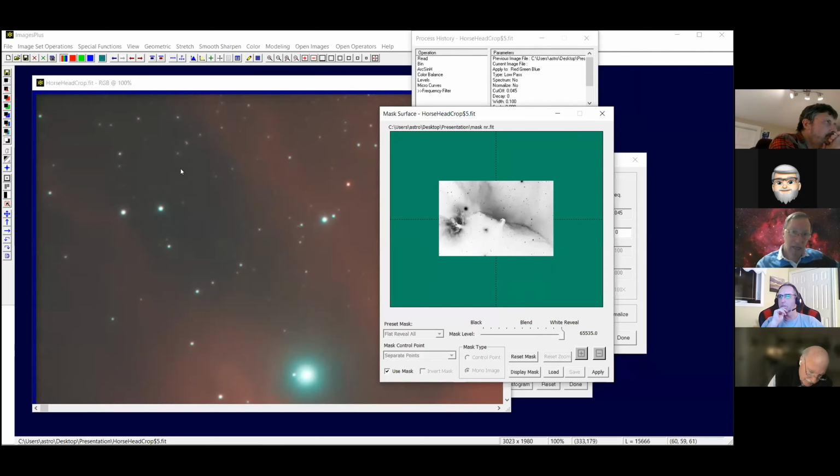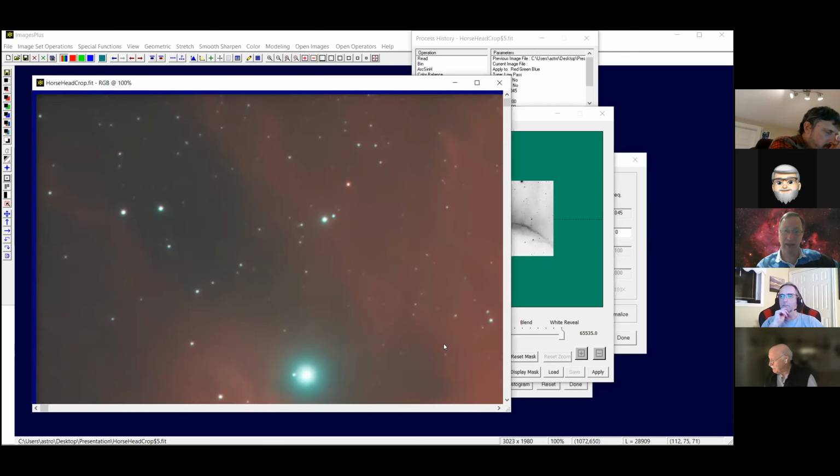Now, take a look at this area. It's still nice and quiet, but look at the stars all of a sudden. So I'm going to turn the mask off. Notice the stars blur out. When I put the mask back on, all of a sudden the stars are sharp again. Okay, because the stars are light, and in the inverted mask, they're black. So the adjustment is not applied where the mask is black.